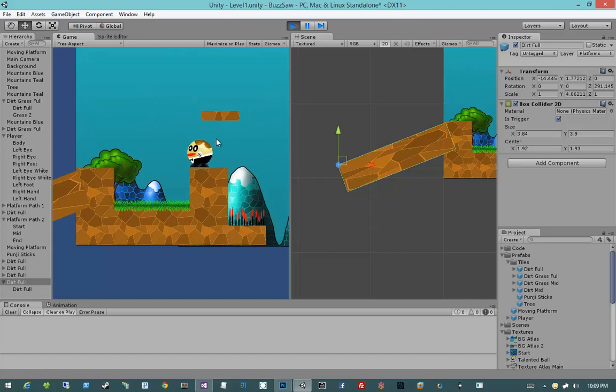Alrighty, so we now have slopes implemented. We now have jumping implemented. We have horizontal movement and we have vertical movement. And you see we get some nice movement up the slope and nice movement down the slope.